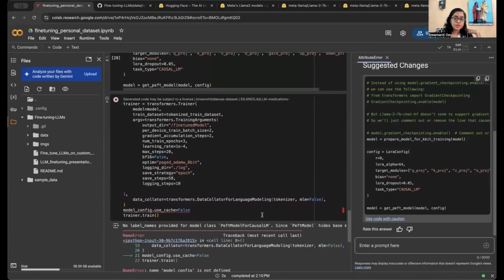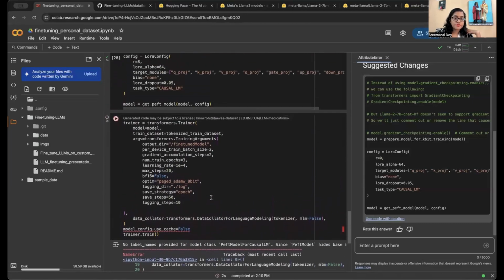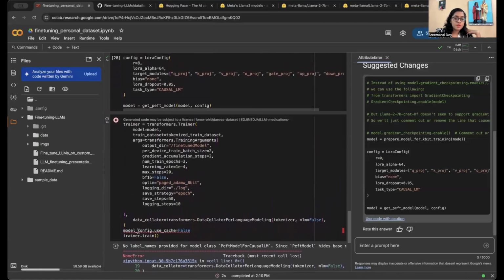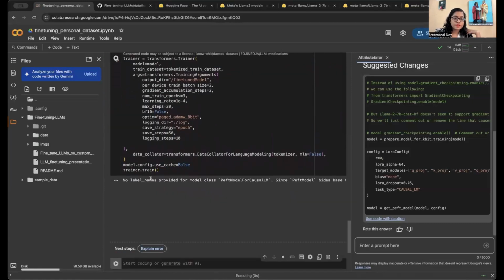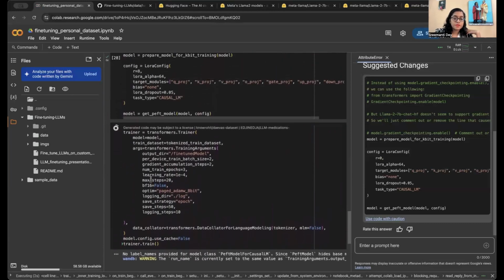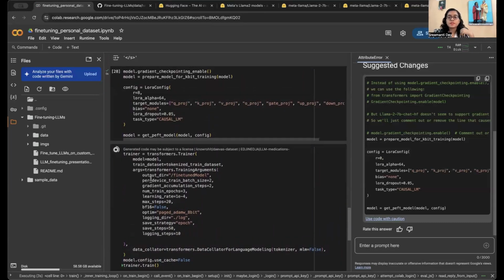Okay, sounds good. Okay, model config is not defined. Sorry, it's going to be model.config. That's all right. Okay, now let's discuss all this in detail.